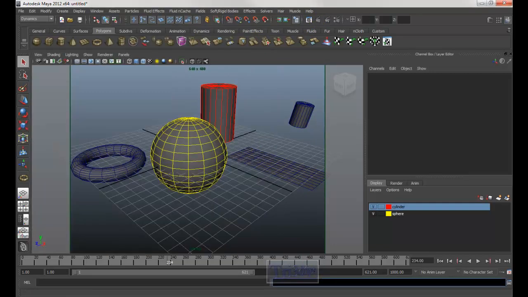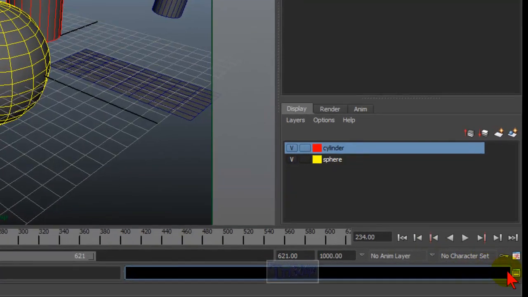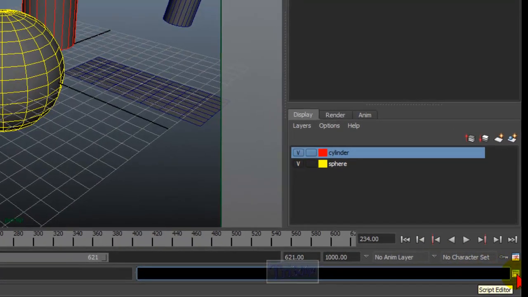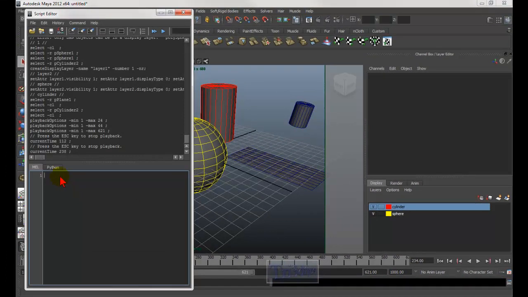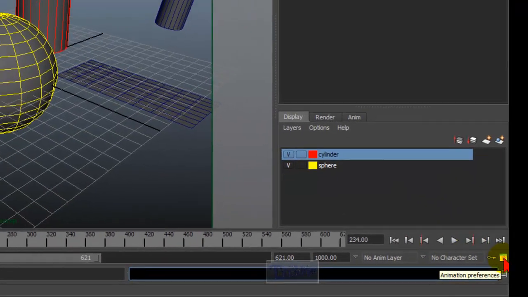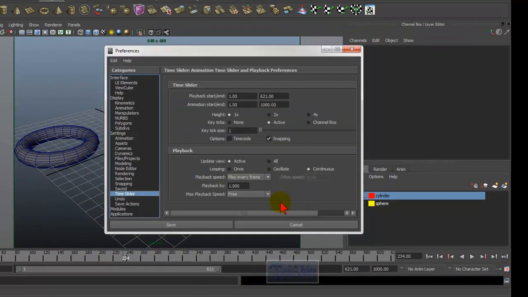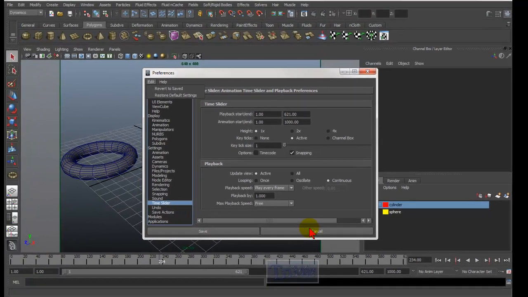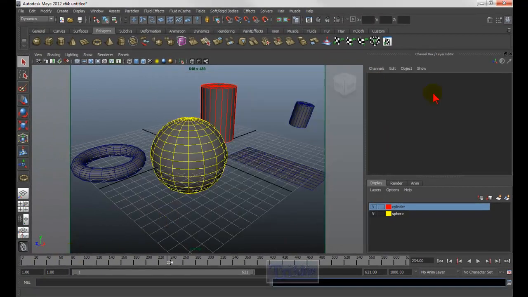But that's it. And then this icon here is the script editor. Open it up. So now here you can type in all the MEL commands or Python commands. Okay, you close it. And last will be the preferences. If you click on it, now here you can change all the user interface back to default by going up to edit and restore to default settings. And don't forget to hit save. Okay, that's about it. And yep, I think that concludes it.